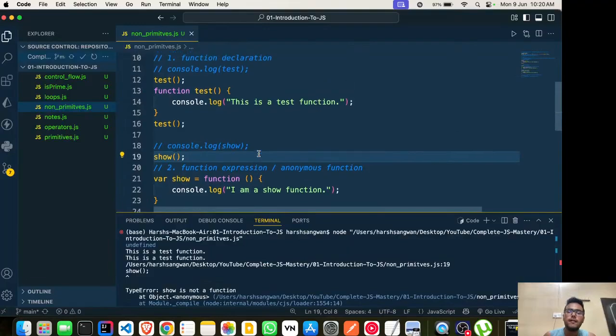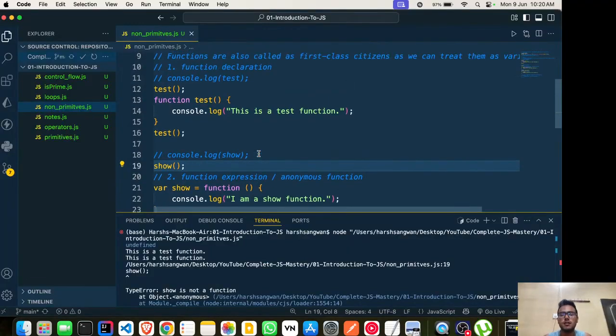So what is the difference between function expression and function declaration? Hoisting is the difference. We can call the function declaration even before declaring it, and we can easily call it and it will give us the desired output. But we cannot call the function expression because it is going to throw an error, because the variable is getting undefined memory inside the memory allocation phase. That is the difference between the function expression and function declaration.